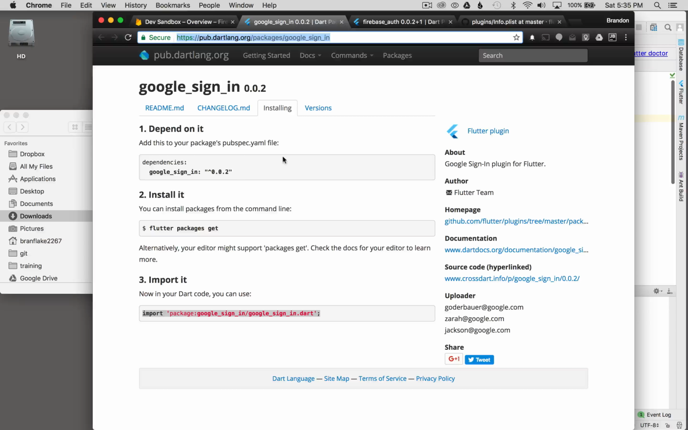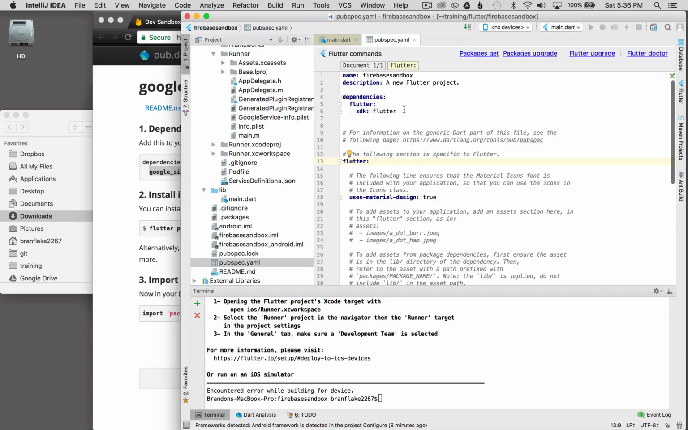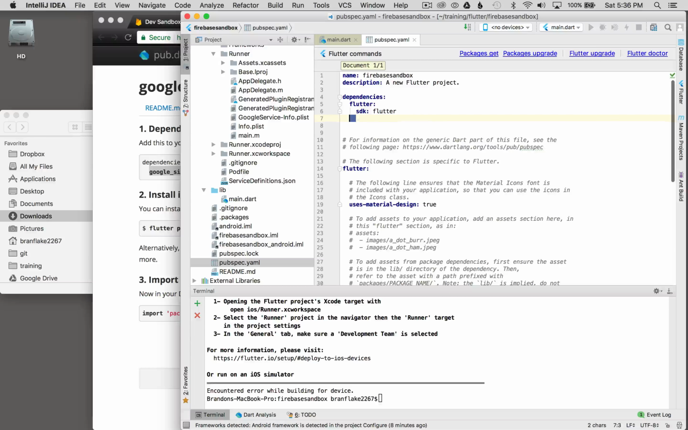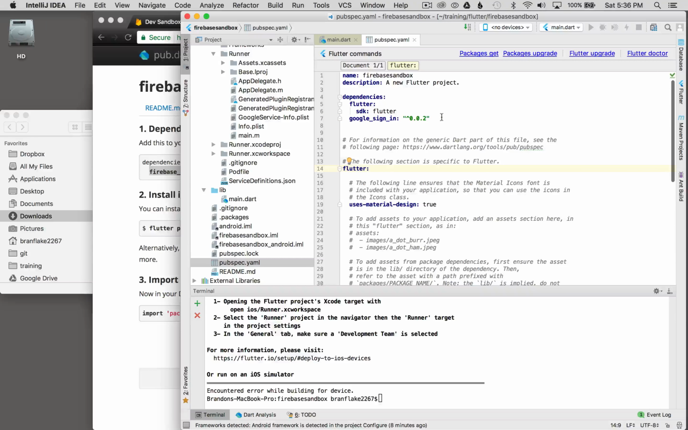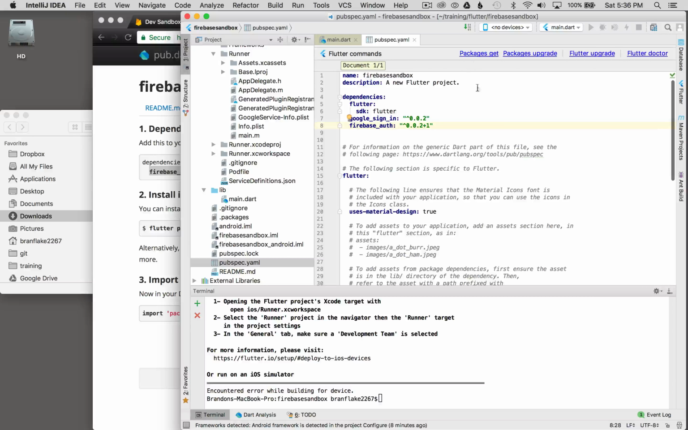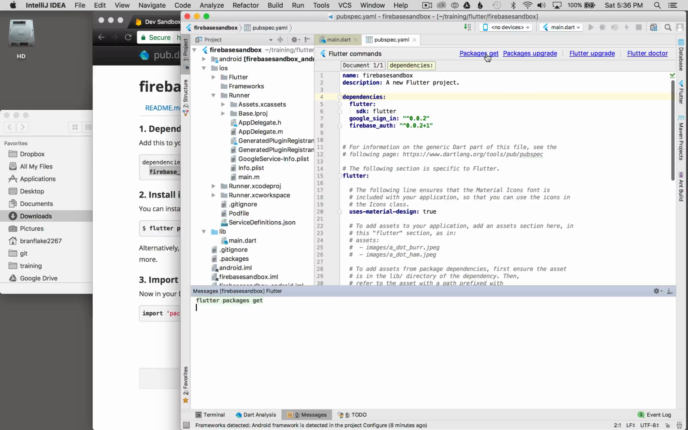So the Google sign-in first, I'm going to copy the Google sign-in and paste it back into the IntelliJ IDE. And that will be in the pubspec.yaml. So I'm going to paste it here. I'm going to go back to the Firebase Auth plugin this time and copy that. I'll put the links to these plugins in the video description. So I'm going to paste that in. I'm going to fetch these dependencies and click on packages get to do that.